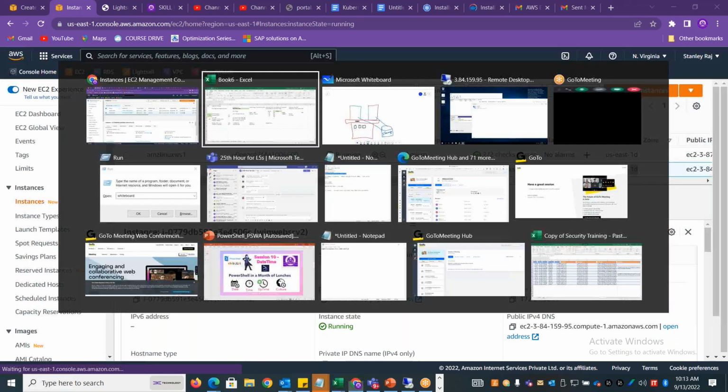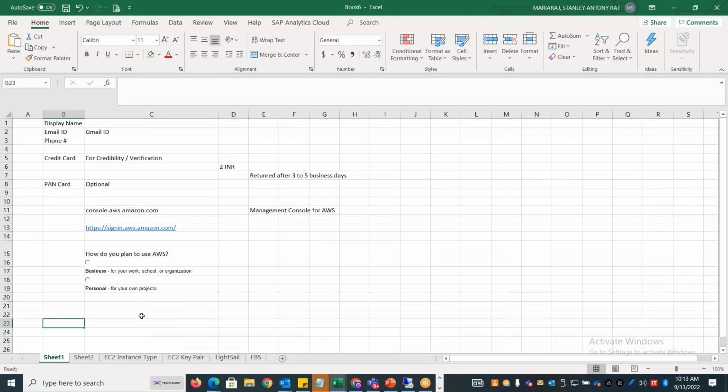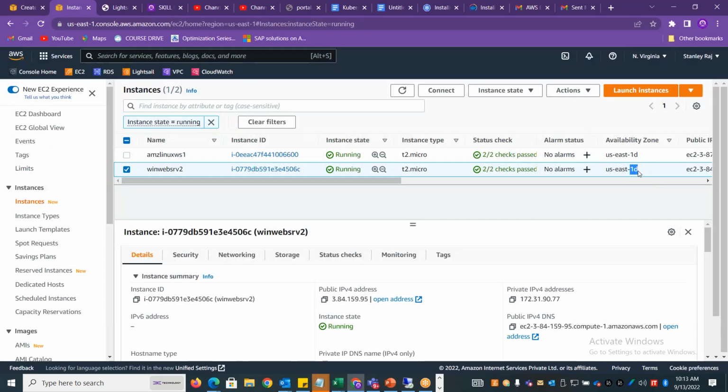AWS is actually scattered into multiple regions, right? They are present in multiple regions, and in each region they have multiple availability zones. Availability zones are nothing but physical data centers. So in this particular console, whatever you are seeing here, 1A, 1B, 1C, 1D, these are all separate data centers.